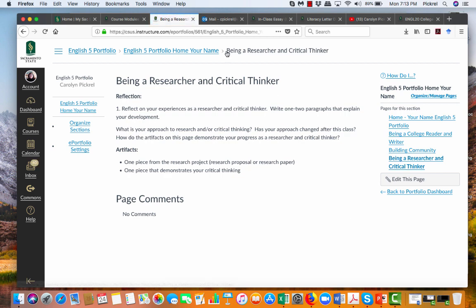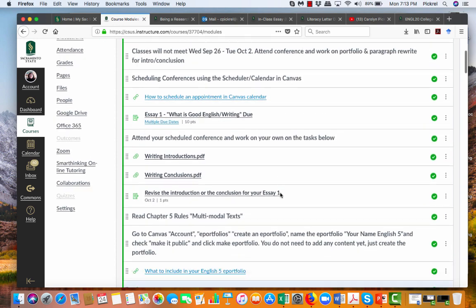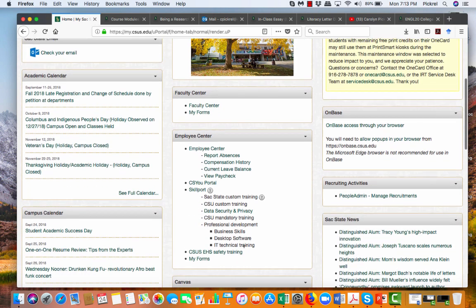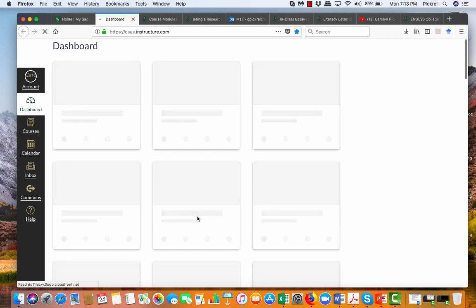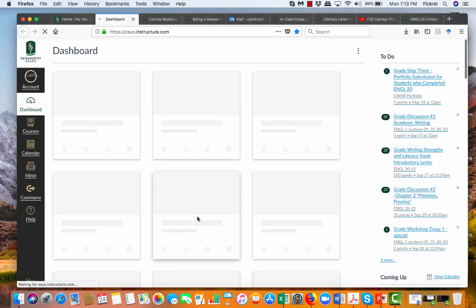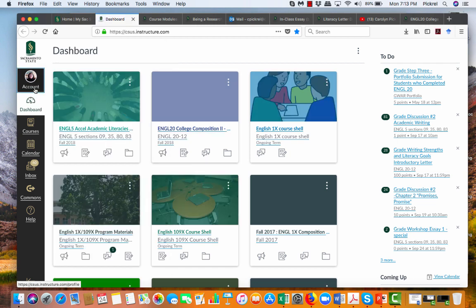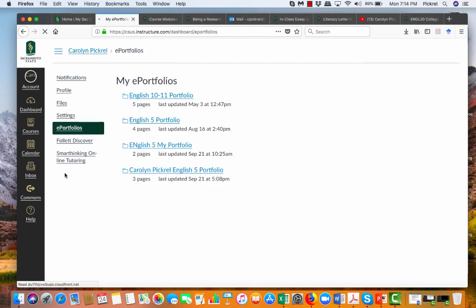So in order to create your own portfolio from Canvas, you'll need to first pull up Canvas, and you can just go to your dashboard because the portfolio is something that's outside of our class. So here, once you're logged in, if you go to your account, you'll see something that says ePortfolios. Once you click on that, it's going to take you to this page.